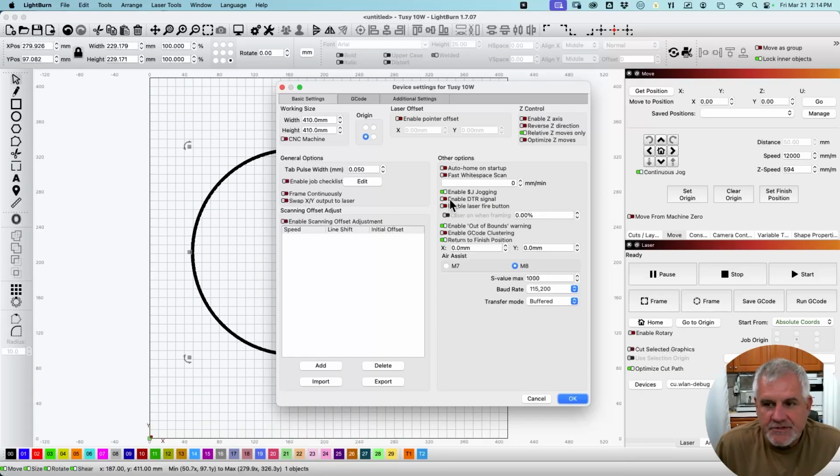Enable DTR signal. Certain machines require this data transfer mode.